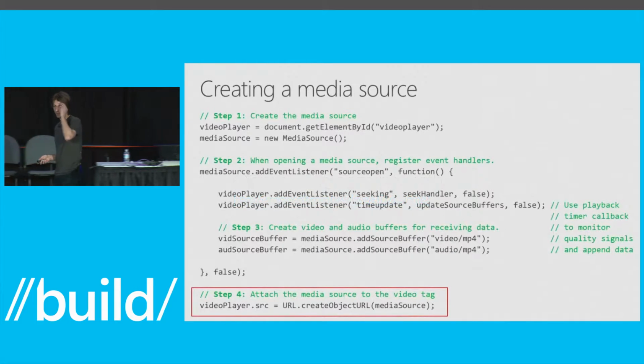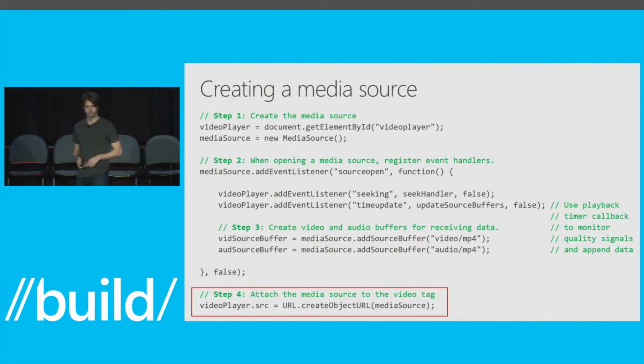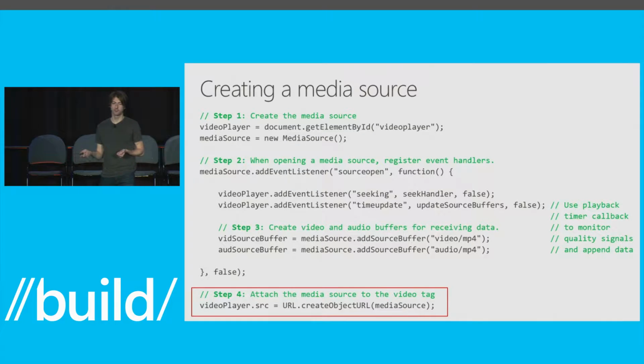OK, so let's deconstruct that. Creating a media source is pretty straightforward. The way that it works is you essentially new up a media source in your HTML5 app here.